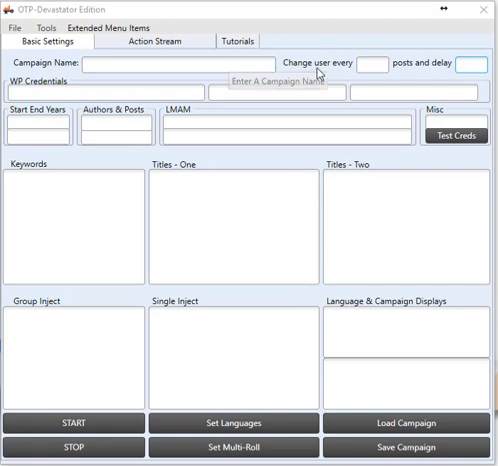So you put in your campaign name, change user every X posts, and delay X seconds between changing users. Every web host is different. There are actually tutorials specific for this, so I'm not going to get into that right now. I'll just say that on your campaigns, you need to have a number of posts that you want the software to make before it changes users here, and a number of seconds to delay between logging out of one account and logging into the next.